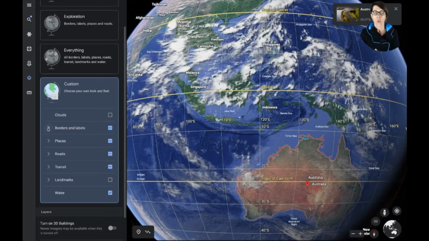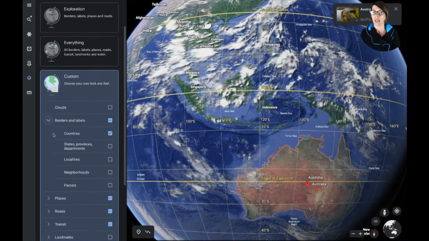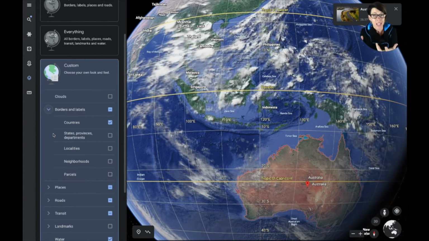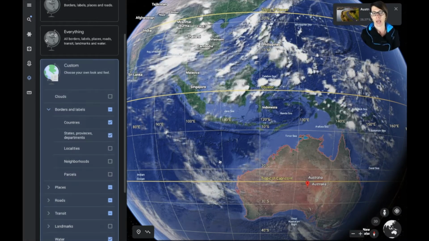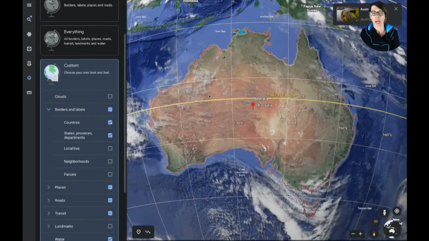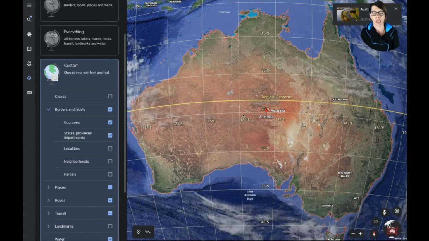particular region. Well, you might drop down your borders and labels, and if you zoomed in on what country you want to look at, you might want to put in the states. Okay, so in Australia, we want to be able to see the states. You can see those state lines there.